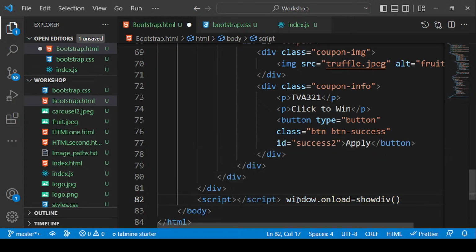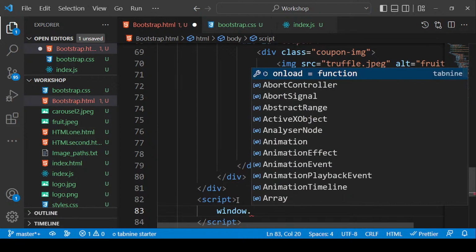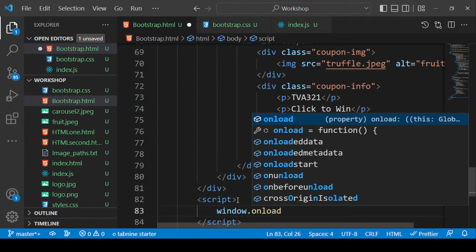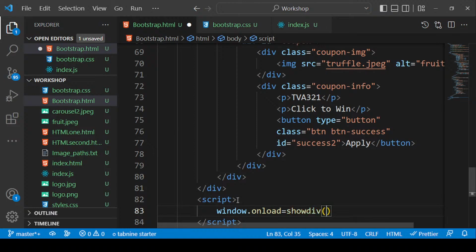Wait a minute. First of all, use a script tag over here, and inside that write a window.onload function, and the function name showDiv. It is a user defined name. You can give any name over here.